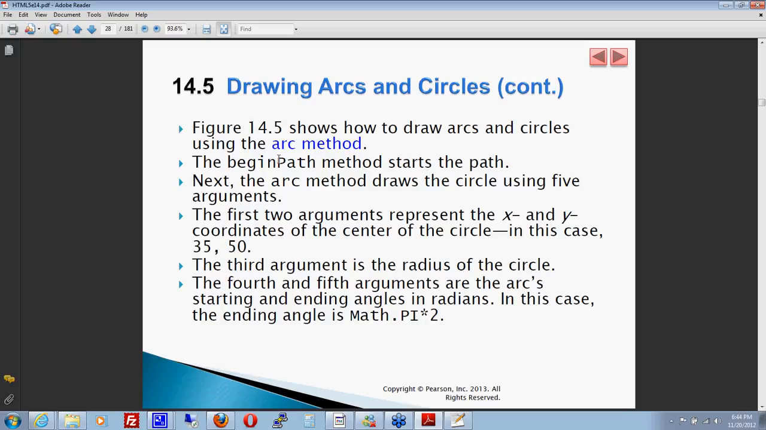This shows how to draw arcs and circles using the arc method. The begin path starts the path. Next, the arc method draws the circle using 5 arguments. The first 2 arguments represent the x and y coordinates of the center of the circle, in this case, 35, 50. The next argument is the radius of the circle. The fourth and fifth arguments are the arc's starting and ending angles in radians. In this case, the ending angle is pi times 2.